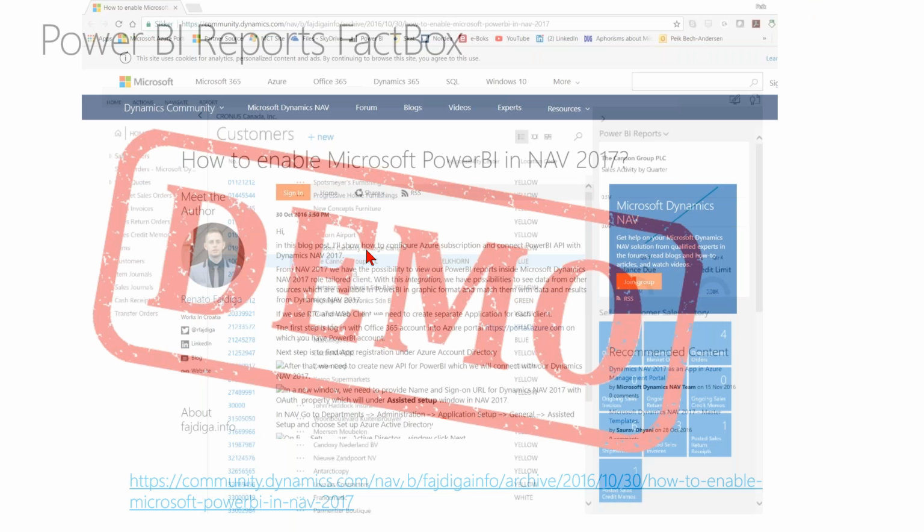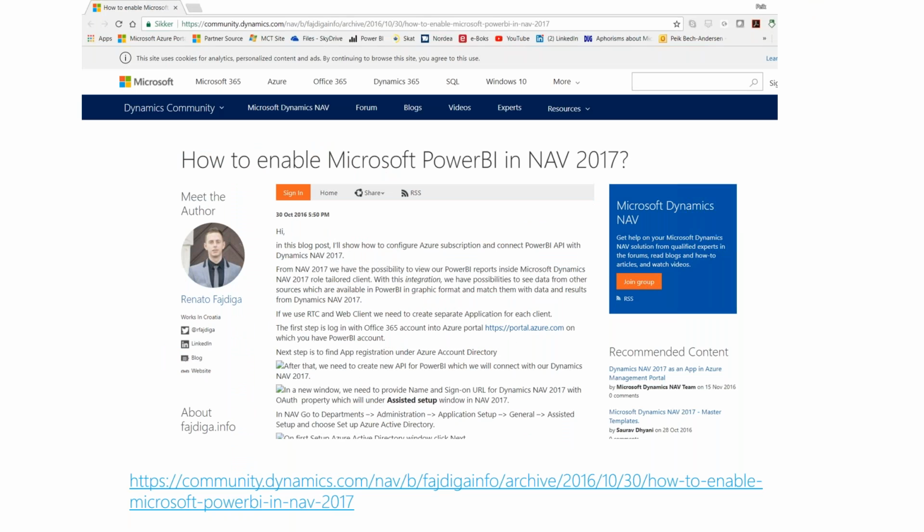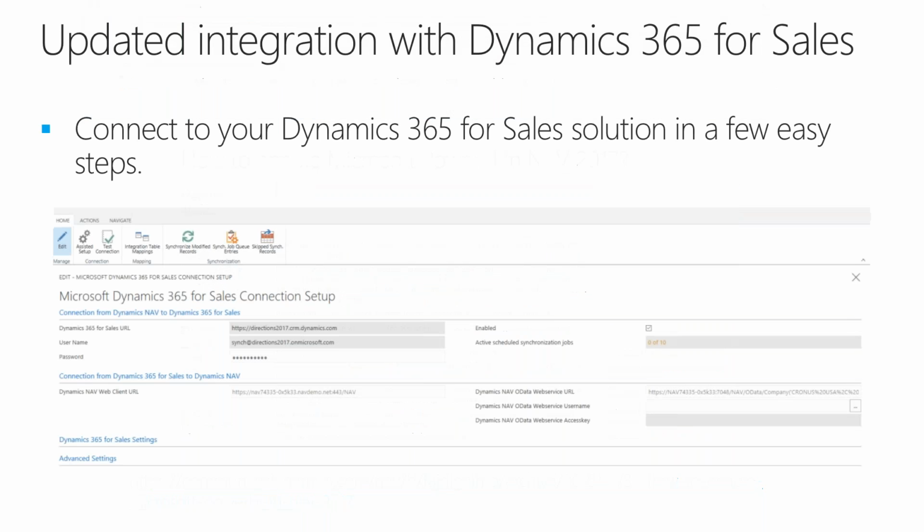So there was a demo here. Again, how do we enable Power BI? I would love to say it was easy, but there will be a step-by-step guide here, and just follow that, and you should be home free. Good. Now, next, we're going to skip through a number of different changes, and I'm not going to demonstrate all of them.